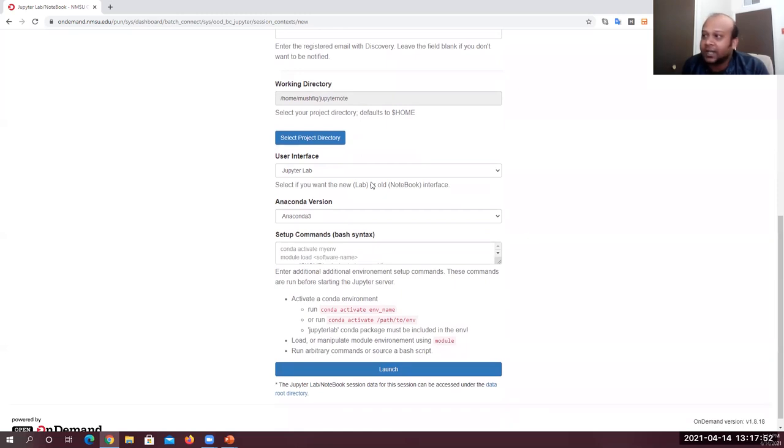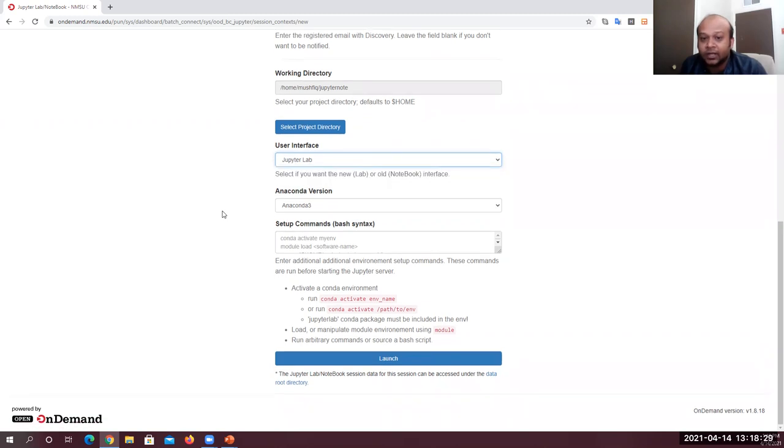Then we come to the user interface. We have two interfaces right now: Jupyter Lab and Jupyter Notebook. Today in this workshop, I'll be covering mostly the Jupyter Notebook, but at the end of the session, I will show what we have in the Jupyter Lab. This is another new addition to this interactive app. Now you can choose your preferred interface between Jupyter Lab and Jupyter Notebook. That's actually very cool. It's a very recent update for us.